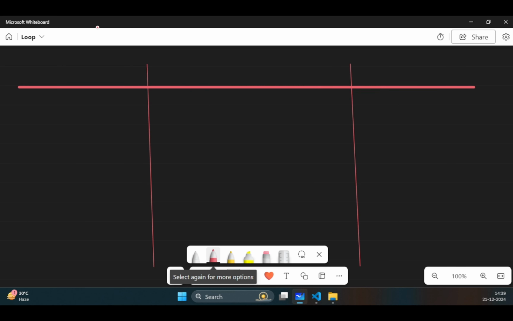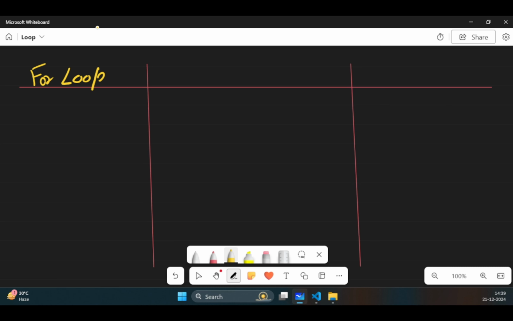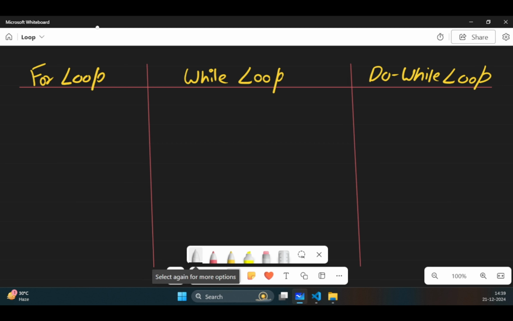Let me make it properly here. First of all, for loop, while loop, and last is do while loop. Okay, first of all, let's write the syntax properly here.